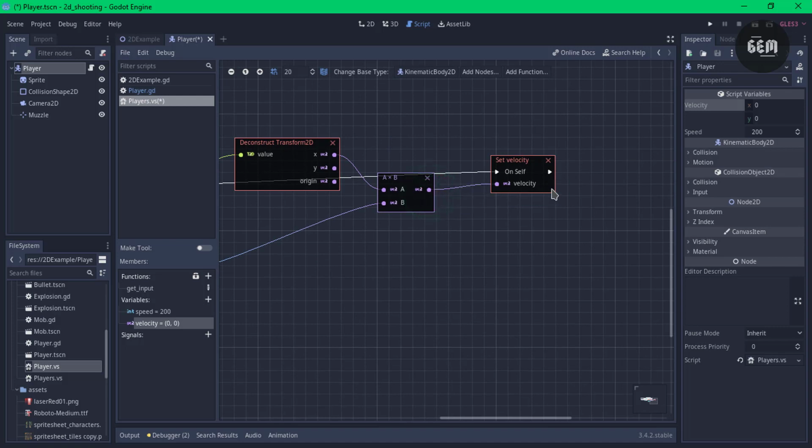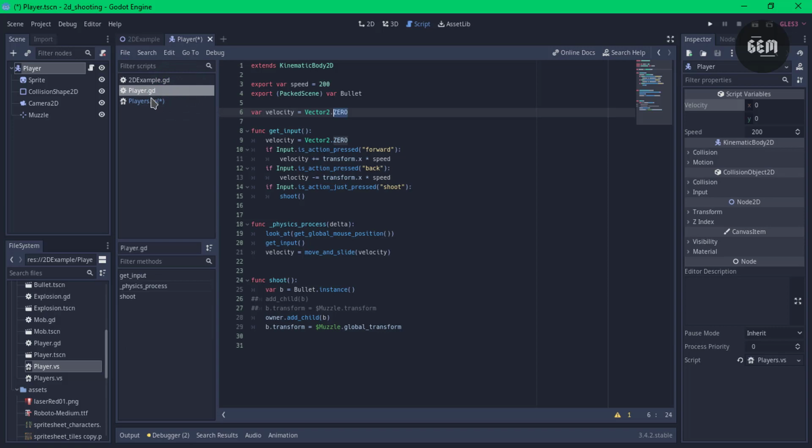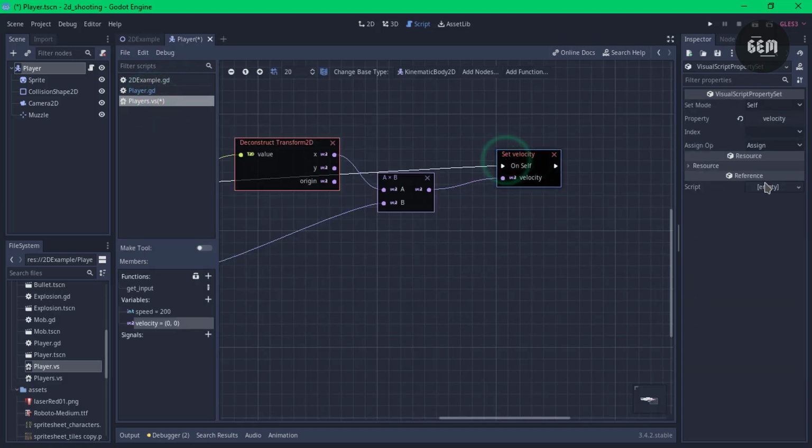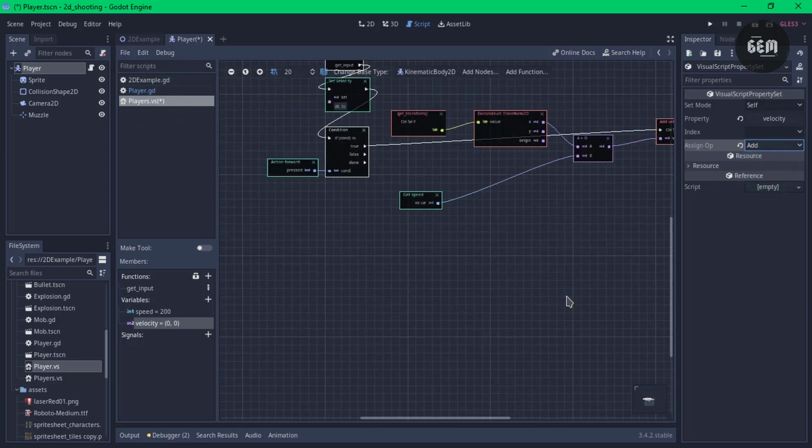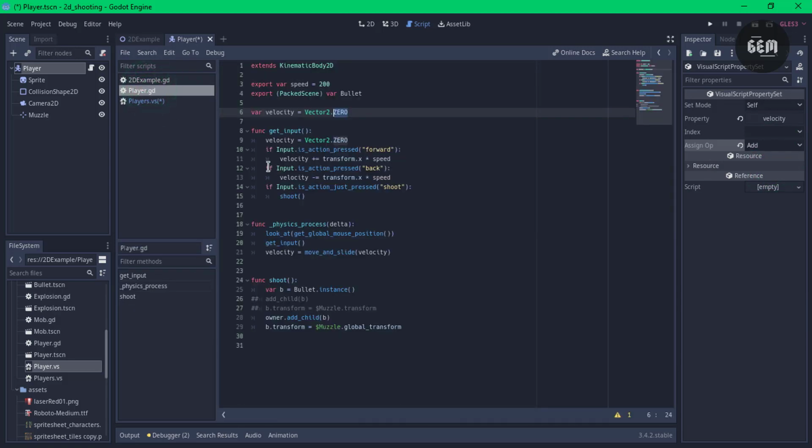So we get this, link it, and just like we have in the code, we have a plus right there, so we need to change the assign operator. We'll set this to an add. Okay, so back to our GD.